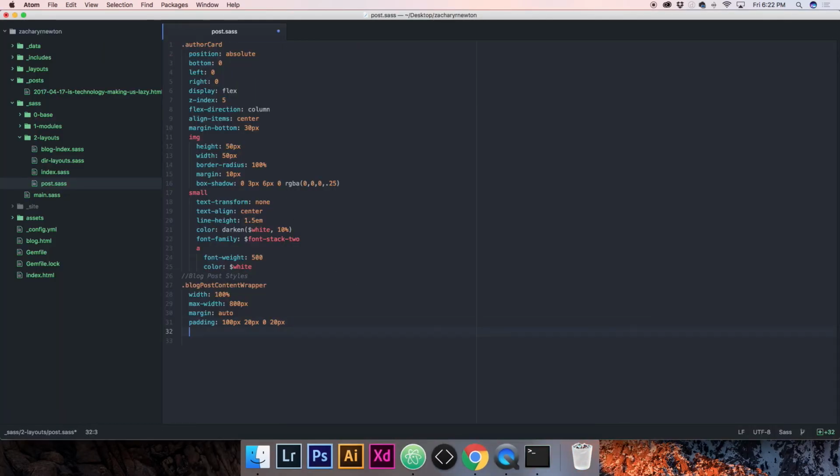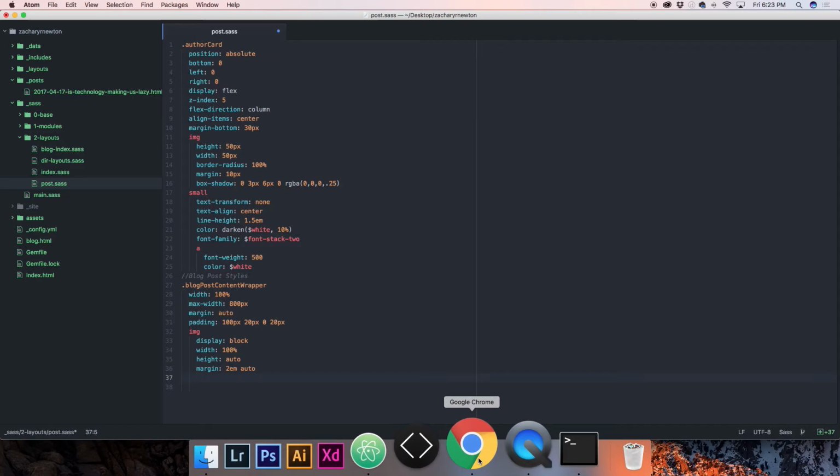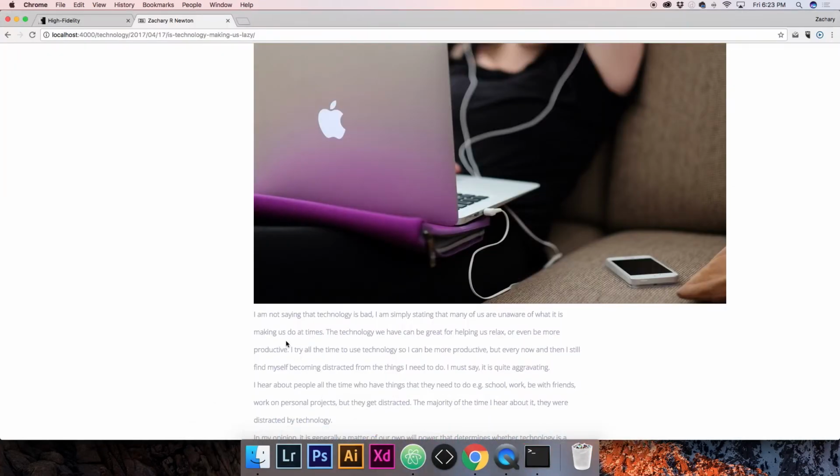Back in our Sass here, let's grab our image, and we're going to say display block, width we are going to set to 100%. Height is going to be auto. And we're going to give it some margin of 2em on the top and bottom. And we're going to give it auto on the left and right. The reason we're doing auto margin on the left and right is if this image is ever smaller than this 800 pixels here, I want it to be centered and not floating off to the left.